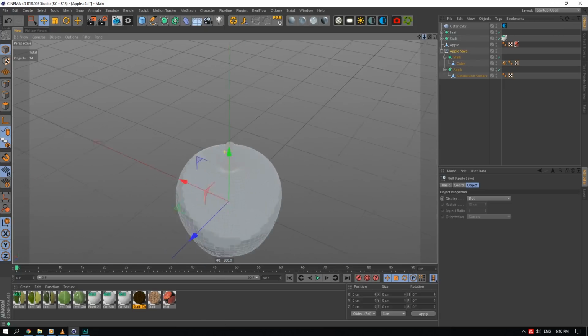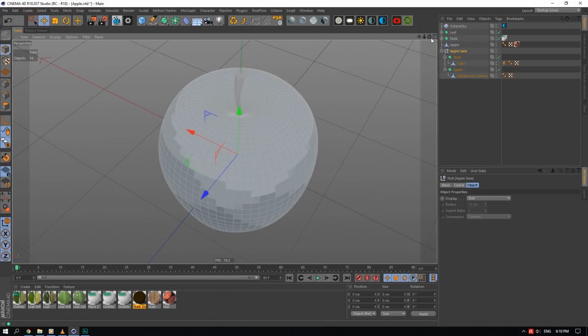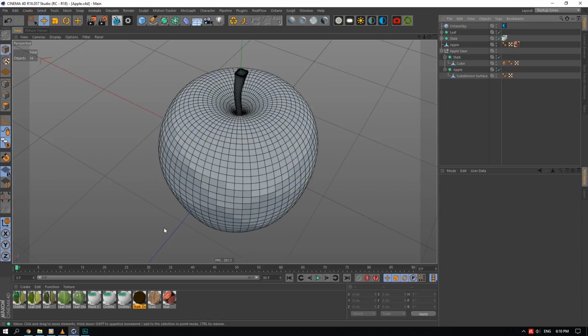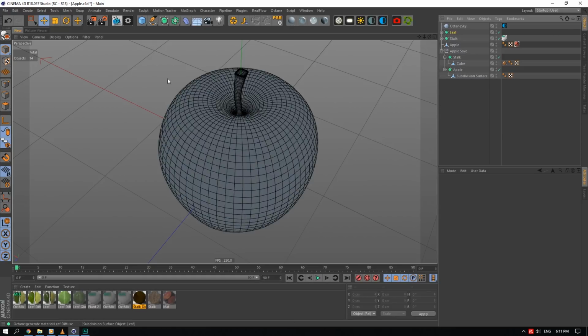So I guess we can start off with the texturing. We'll start off with the texturing now, and I guess I'll do the apple since that's probably the part that everyone will struggle with in terms of texturing. So I think I'll start off with that. And then there's the leaf as well.